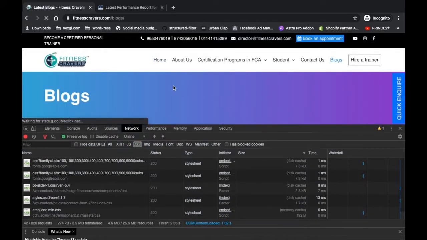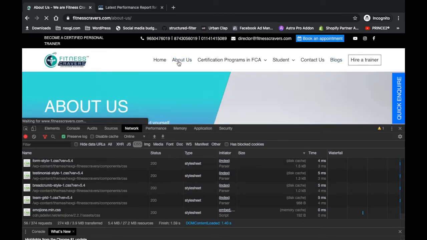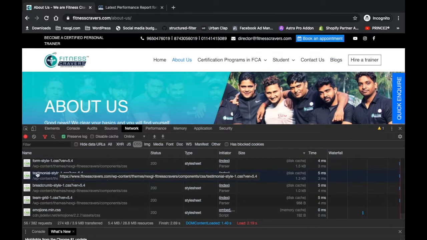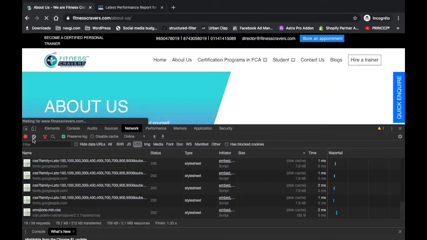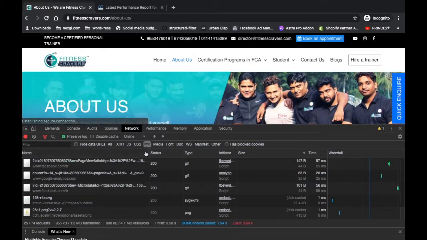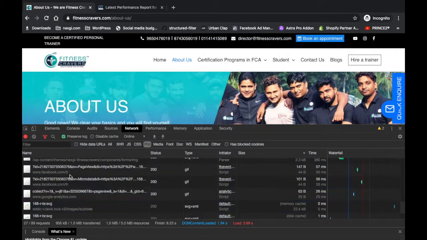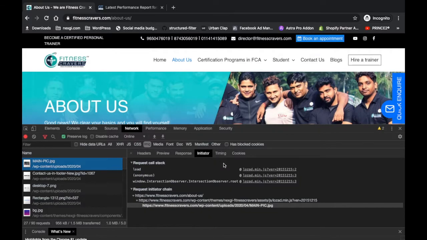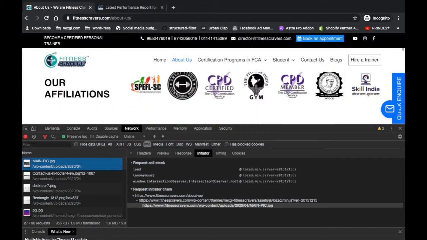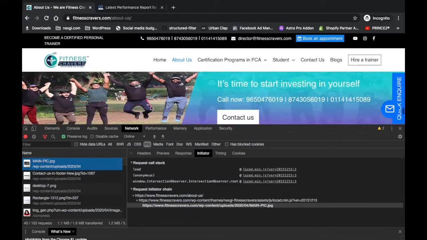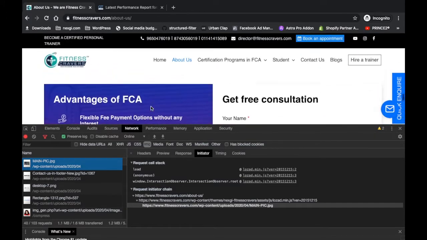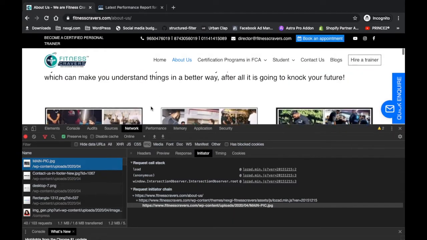So let's move on to the second page. On the second page, first of all you have to clear everything and do a hard refresh. Once you do the hard refresh, filter out the images, because we are testing whether images have been lazy loaded properly or not. I'll click on this and go to the initiator; this has been done by the lazy load. I'll scroll down, and all images have been loaded because they are visible right now.